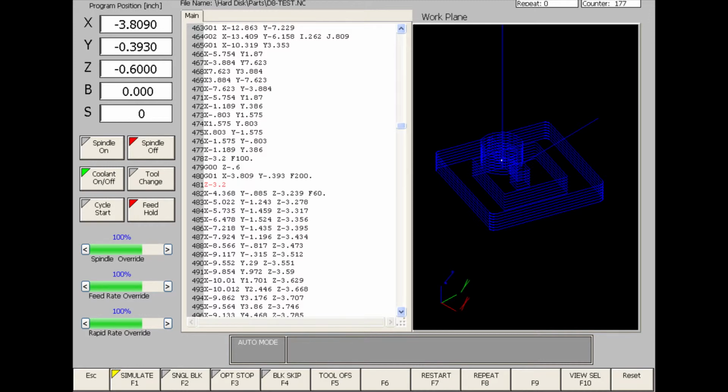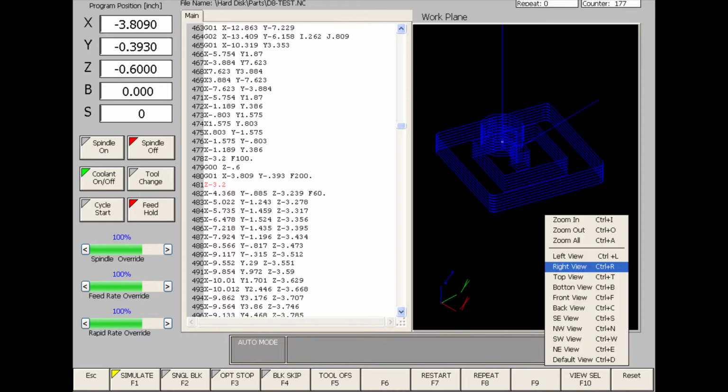In auto mode, we recommend that you first select the Simulate or F1 function to have our CNC control verify your G-code program. The control will generate a 3D graphic of your toolpath, which can be seen by changing the view mode with the View Select or F10 button. To view the simulation from various angles and zoom levels, you can right-click on the simulated graphic. You can also use your mouse wheel to zoom in and out. This will allow you to check your parts program prior to running a real part.